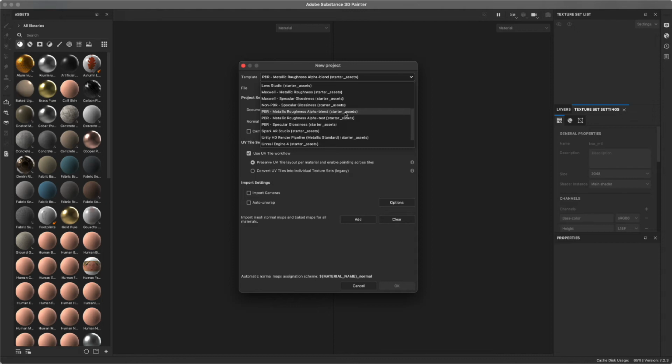The newer version of Substance, they have changed it to metallic roughness alpha blend or metallic roughness alpha test. I'm going to go ahead and click on alpha blend and use that version of the metallic roughness. If you don't see that because you're using an older version, just go with the one that says algorithmic. Alright, so I'm going to click on File next.